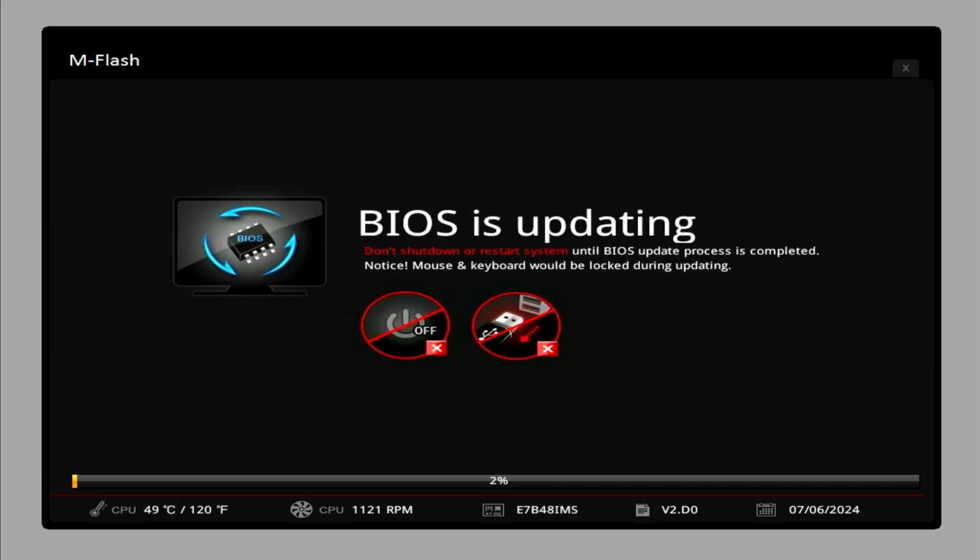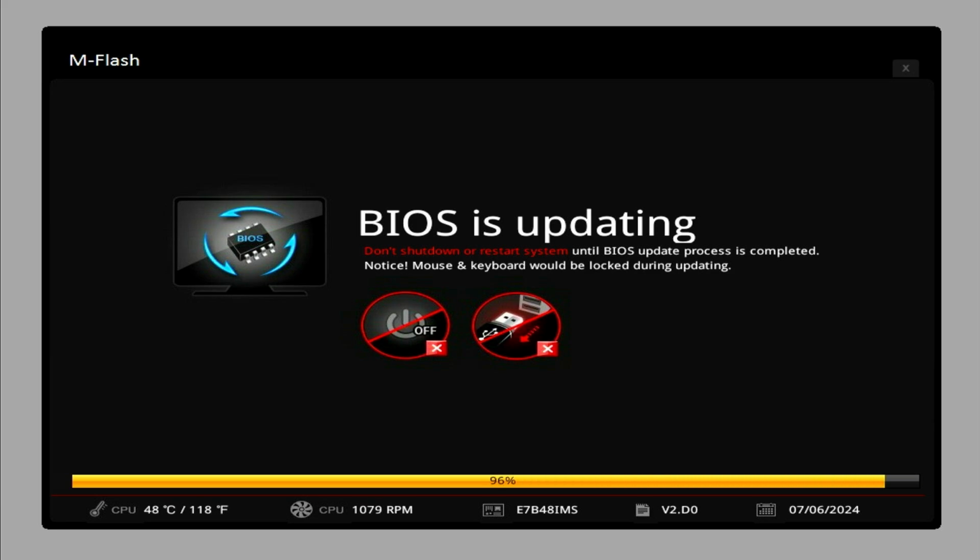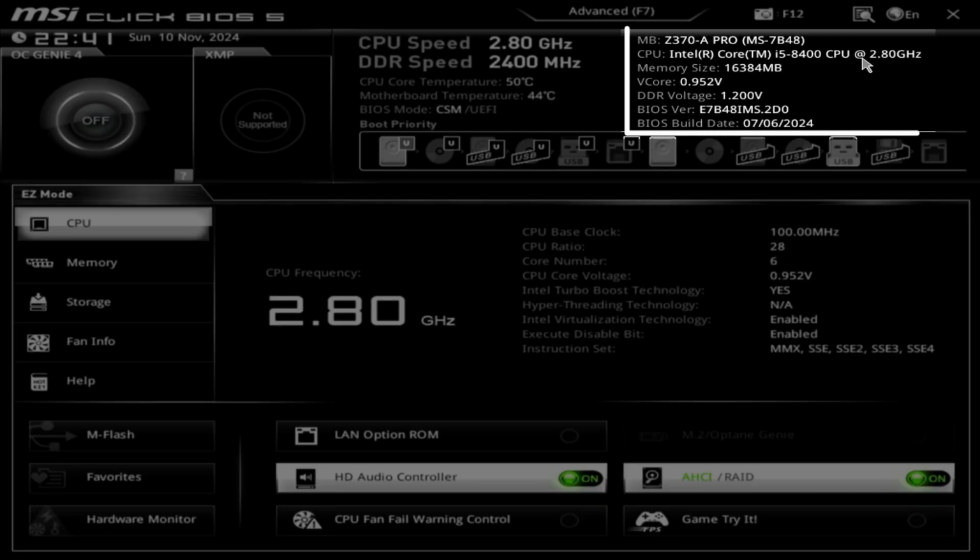The BIOS update process will begin. Do not shut down or restart the system during the update. Note that the mouse and keyboard will be locked during the update process. Once the BIOS update is complete, the system will restart automatically. To ensure the update was successful, check the BIOS screen for the updated version.